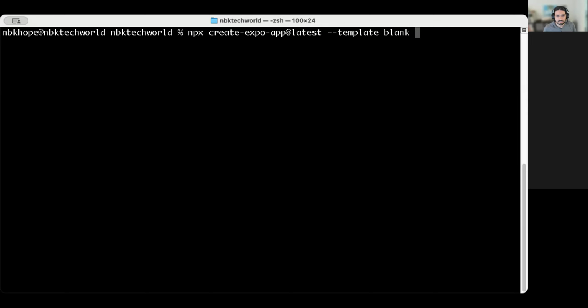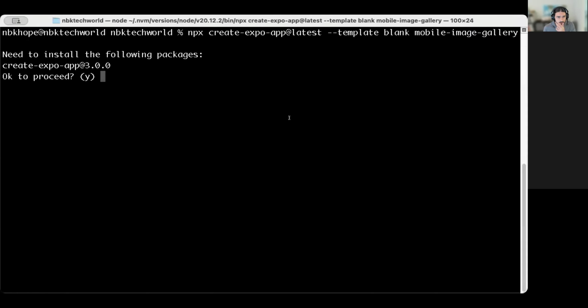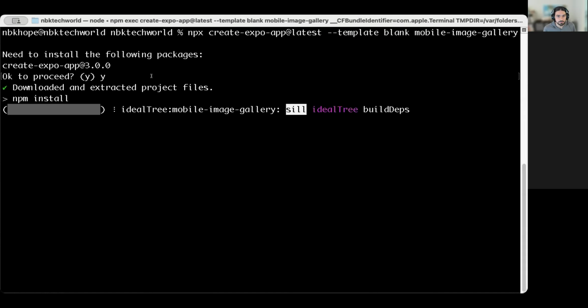Now, finally, I think we can add any name you want if you want to customize the directory name. Otherwise, I think it will say my-app. So today I want to build like an image gallery. So I'm going to say mobile-image-gallery separated by a dash. Press enter. And it's going to ask, you want to proceed? Yes. Type Y and enter. So that's going to install the package and generate the project.